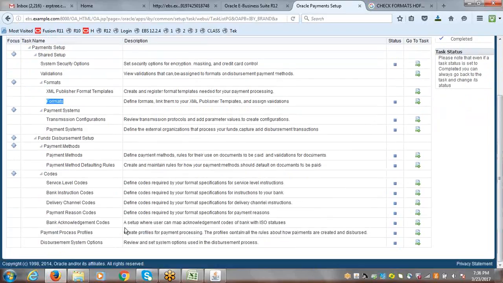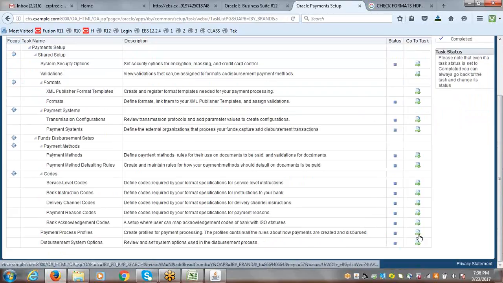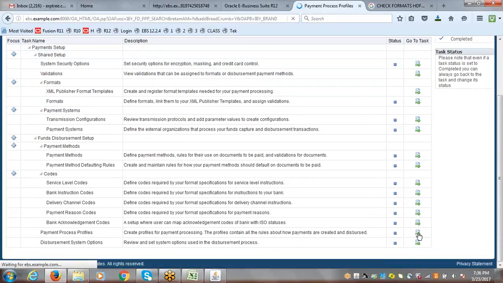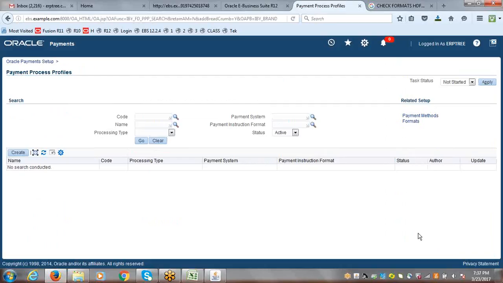Now anyway we'll go and create the payment process profile. Okay, this is the task, right? So against the task, click on the go to task icon. Now click on create.